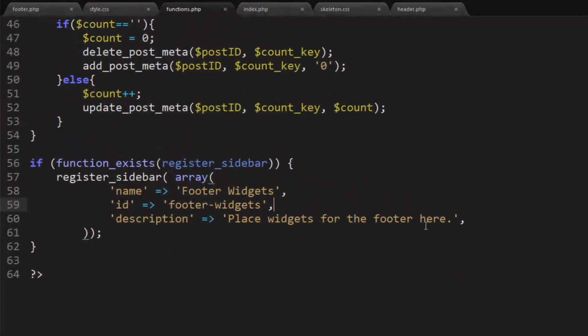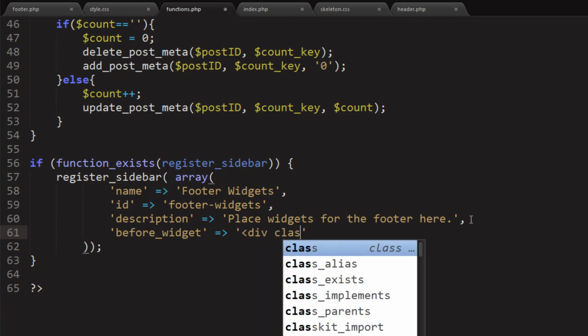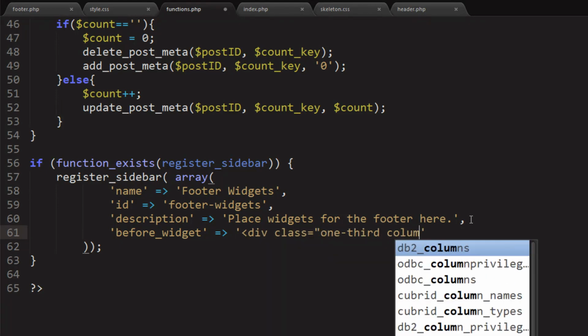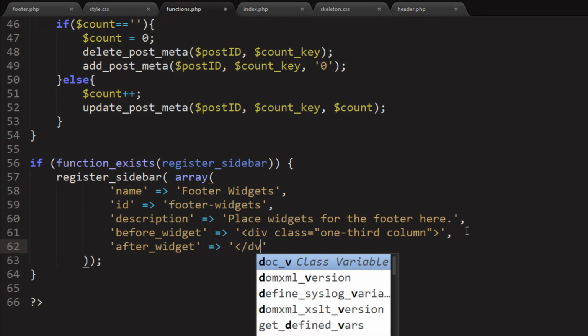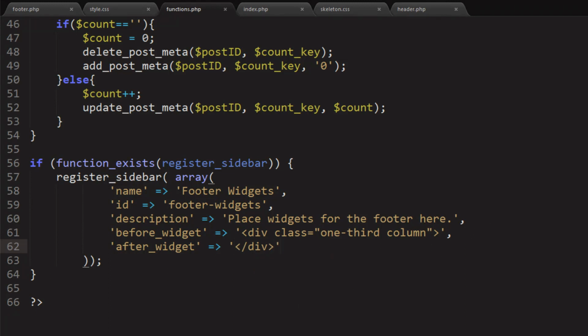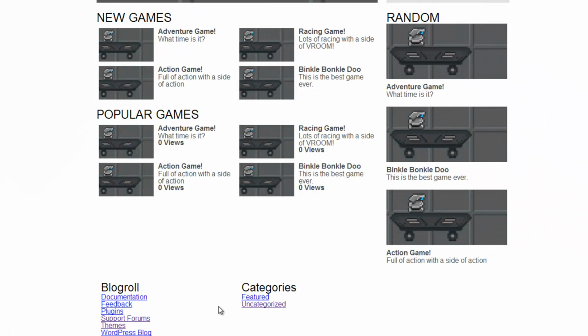We can go to the functions.php. Inside of this, we'll say before widget, and then we can say what content, what HTML, whatever comes before the widget itself, and we'll want to wrap it in a div. So we'll say div with a class of one-third column. And then we'll add a comma and say after widget, and then we'll just close that div. Try to at least. Hit Control S, browser, F5 to refresh, and there we go. So now we have both of these widgets in their own columns.